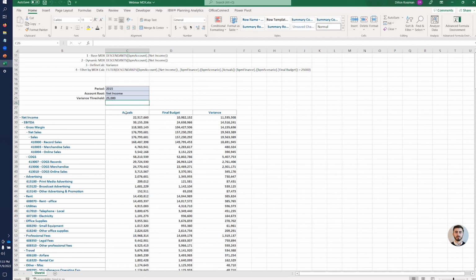So very easily, I can have a report that gives me variances, and I can set thresholds. I can say greater than or less than, what have you. And this is really just a very simple way to utilize this type of functionality. This can be applied any number of different ways.